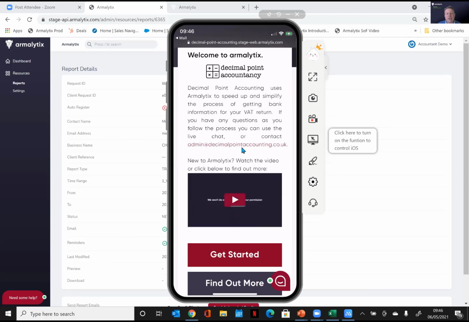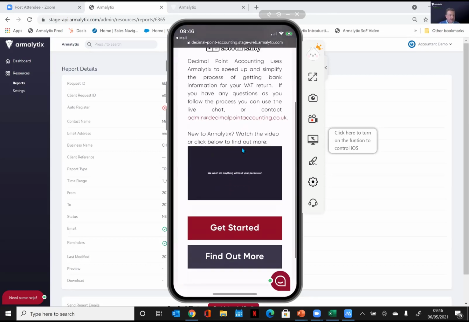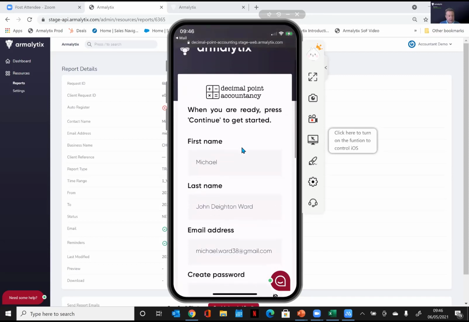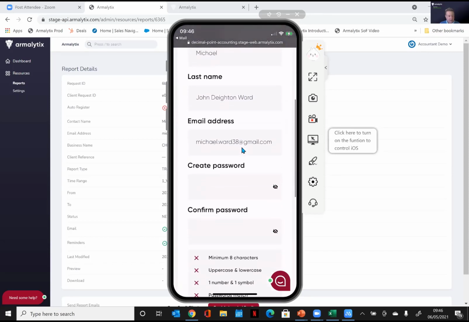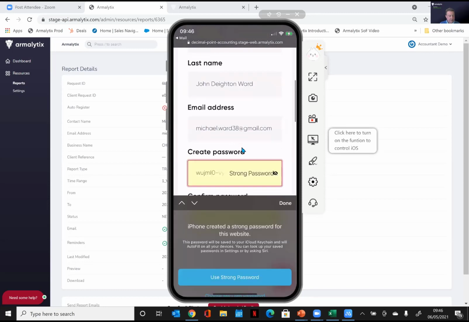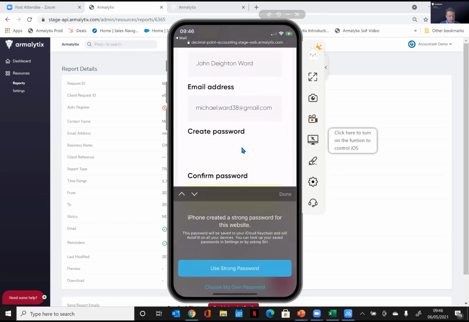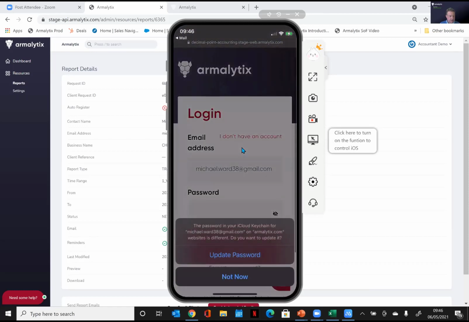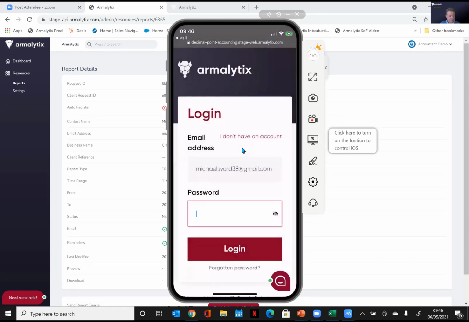So for the purpose of time, I won't show you the whole video, but it lasts another 30 seconds. And then you would just press Get Started. So rather like online shopping, you'll just create a password here. I actually won't create a password. I'm an existing user, so I'm just going to log in here as an existing user.